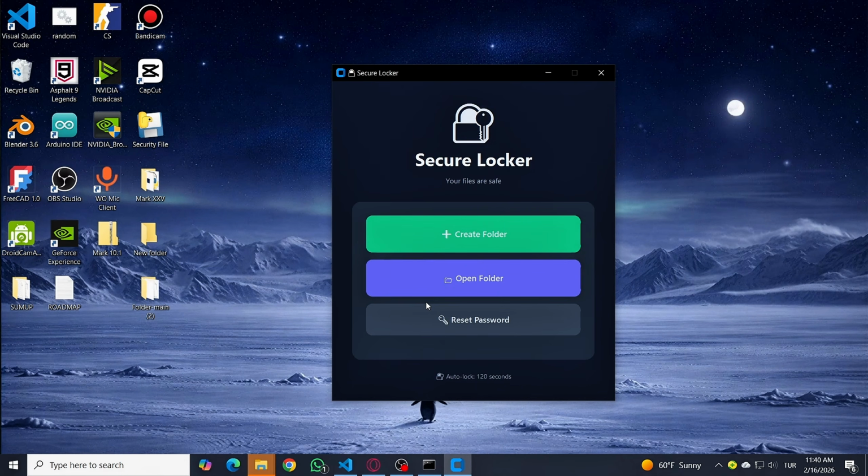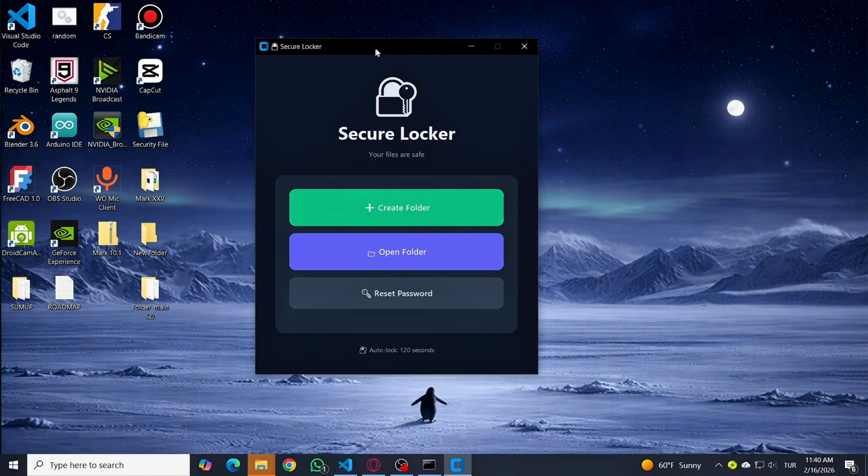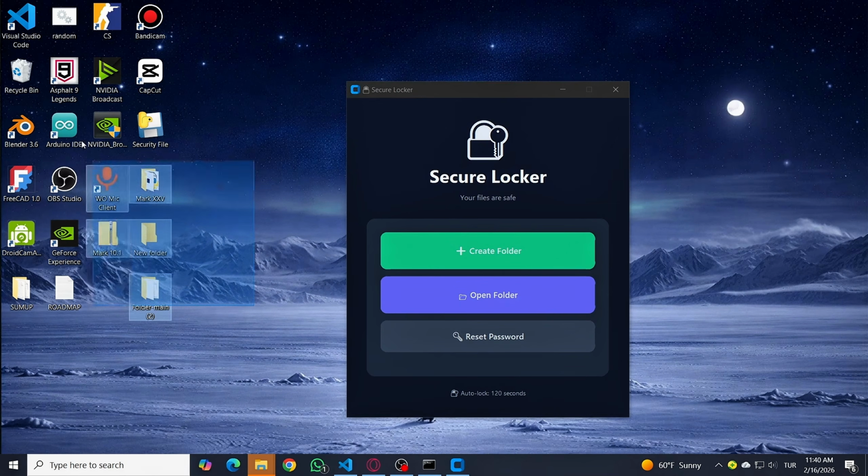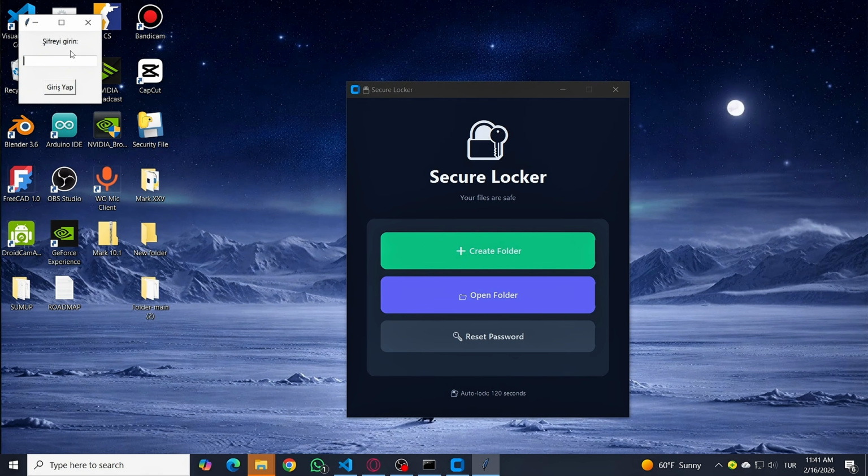Actually, I thought of that idea when a kid came to our house and I had some important files like Jarvis Mark 25, and I had to hide them. Actually, in the first place, I created something like this, but then I thought making an application for that would be so much better for that purpose.